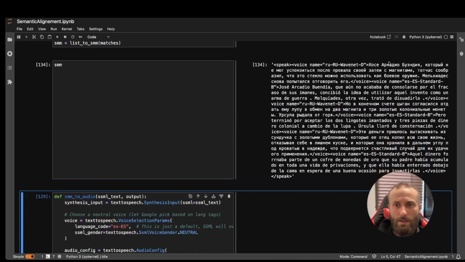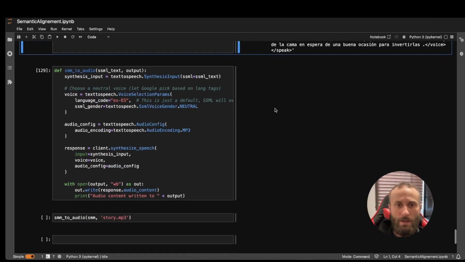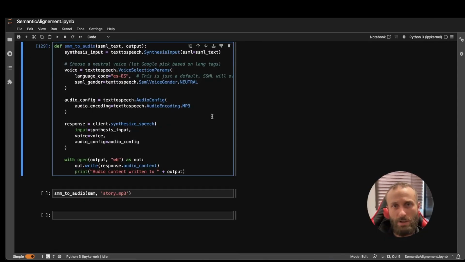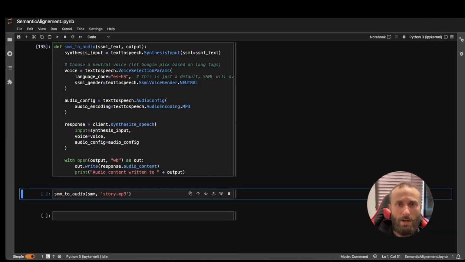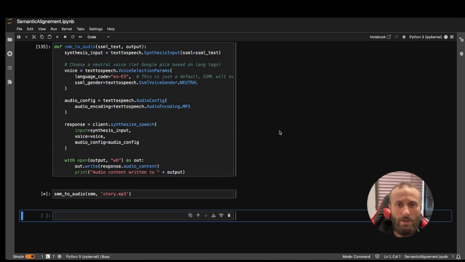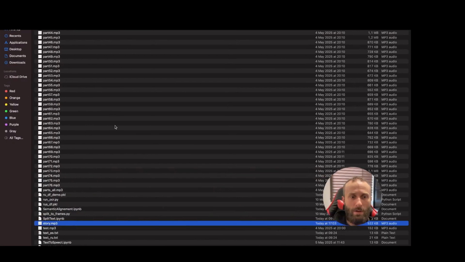Here is what it looks like. We can see that Russian sentences are wrapped in a Russian voice tag, and the Spanish sentences are wrapped in a Spanish voice tag. And since we already have instructions, let's use Google Cloud API to get our audio file. Let's wait until it's converted to audio. Yeah, now it's already converted to an audio file, and we can open this audio file.